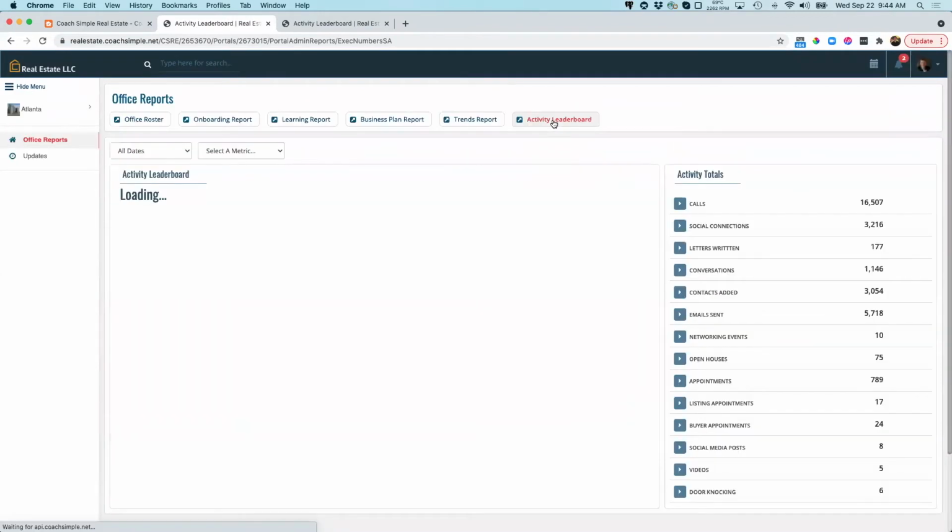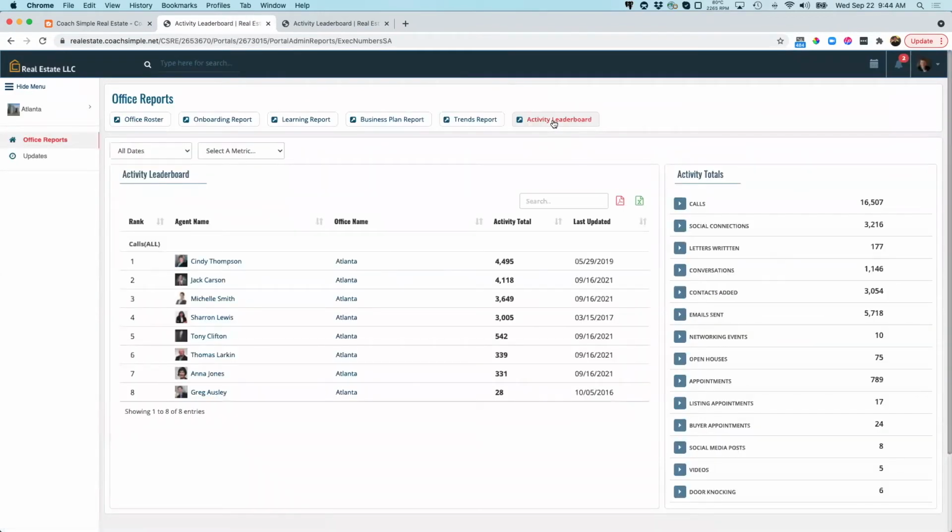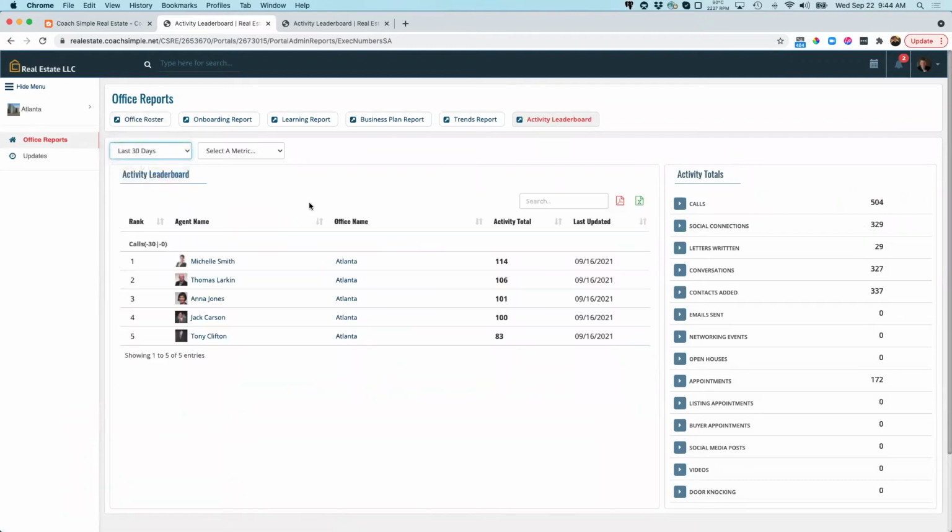And then we have the activity leaderboard. So if you're using the sales activity tracker, you can generate a leaderboard filtered by any date range you want. So let's say the last 30 days. Let's say you have a monthly contest in your office, and let's say you're tracking the number of appointments that are booked. And so you can have a contest, you can pull up the leaderboard and you can see who's pulling in the most appointments for that given period.